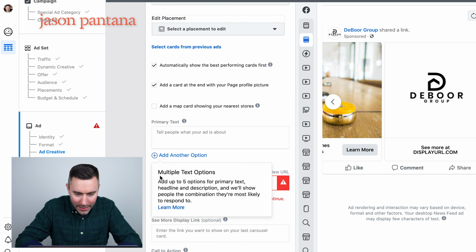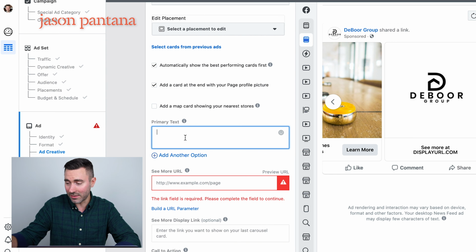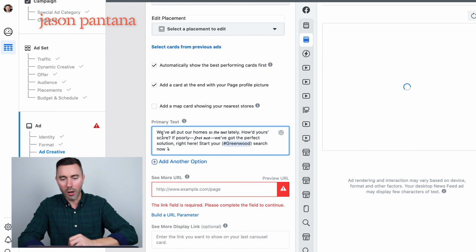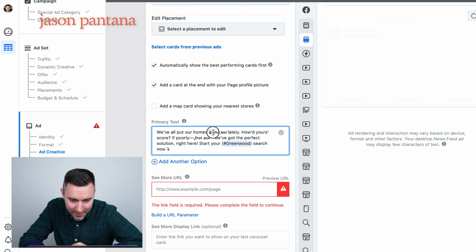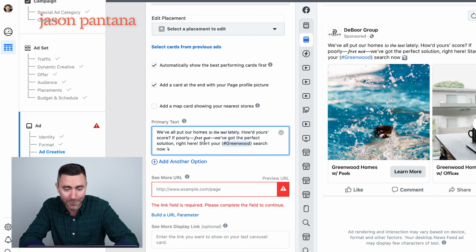Perfect. And then I can add primary text. This is the caption, so check this out. I've already pre-composed some text here. So it says, we've all put our homes to the test lately. And notice I've kind of messed with the fonts there. How do you score? If poorly, fret not. We've got the perfect solution for you right here.